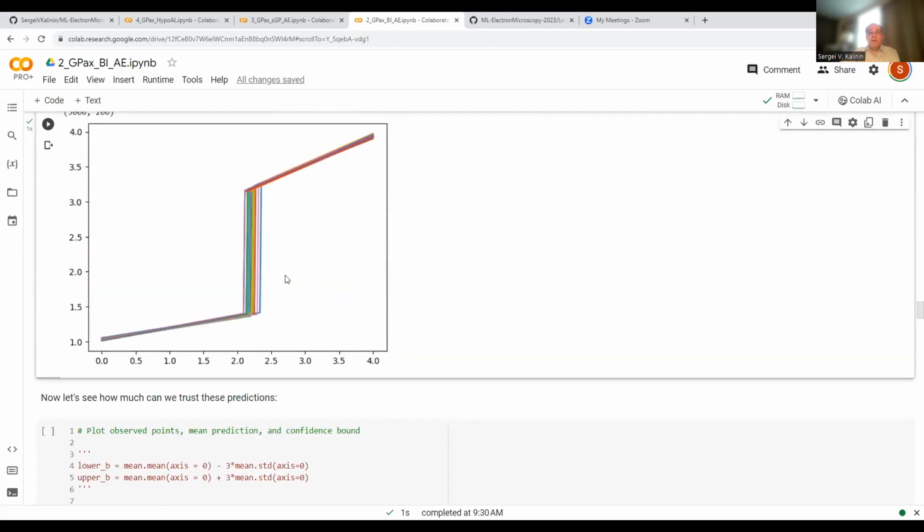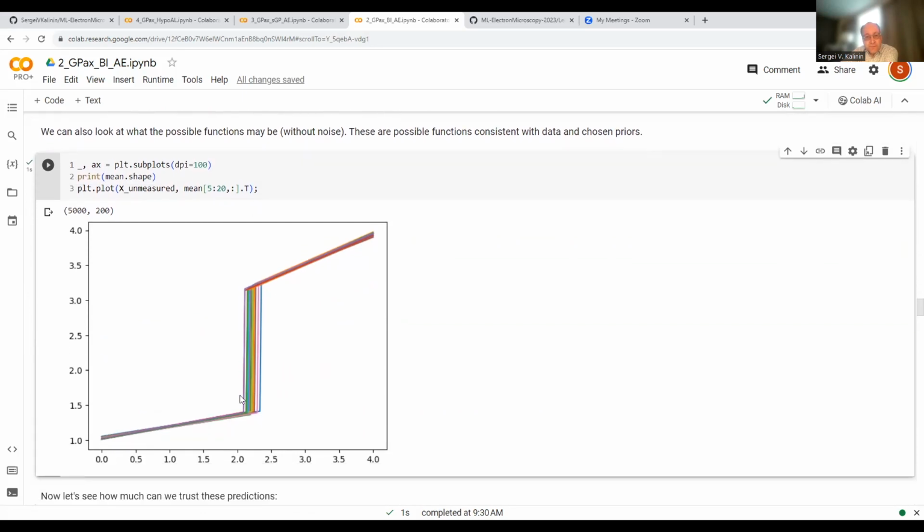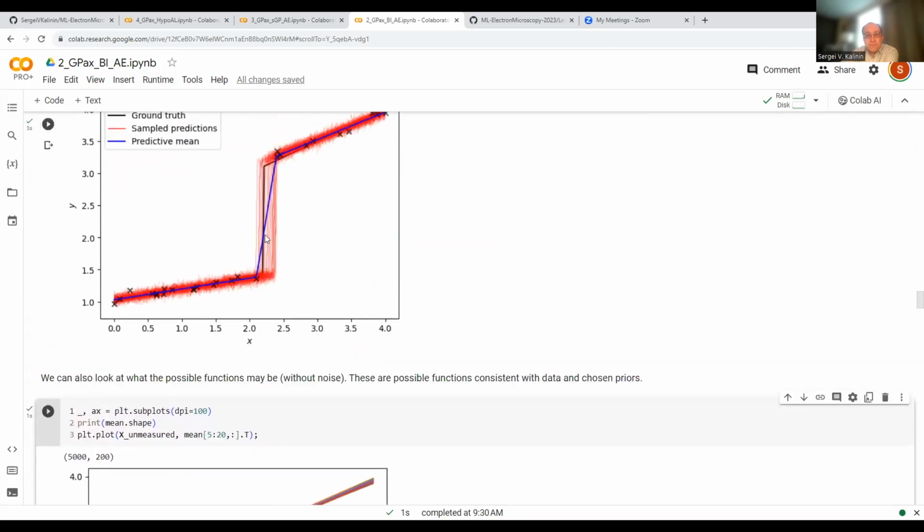Now look how it behaved. So now instead of just one fit that is on average, the algorithm gave us all the fits that are consistent with the priors and the experimental data. And look how beautifully it behaves. Essentially, in this case, the algorithm says that our linear slopes are more or less constant for all the realizations of the function, but it was not able to find out where the position of the jump is.